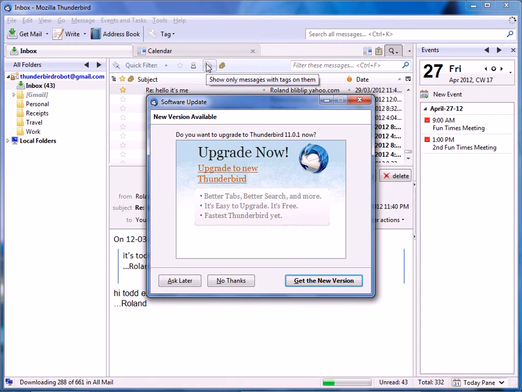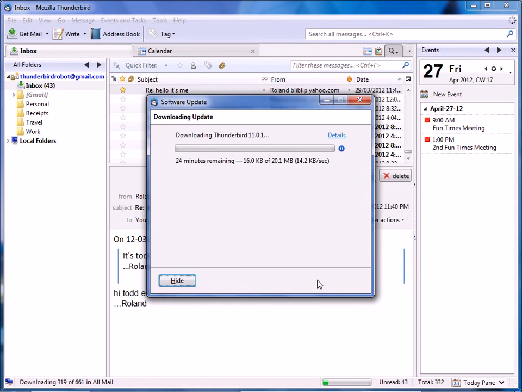Although most Thunderbird add-ons are updated to the current version, you may have add-ons that are not compatible. And you will see this now. So first we're going to click on Get the new version to upgrade it. We're going to download the Thunderbird update, and then we will restart Thunderbird, the new version, and then it will check for add-on compatibility. And then we'll be able to check out the new features of Thunderbird.